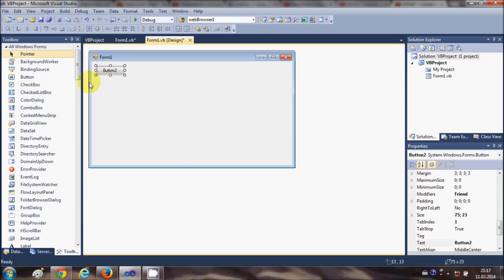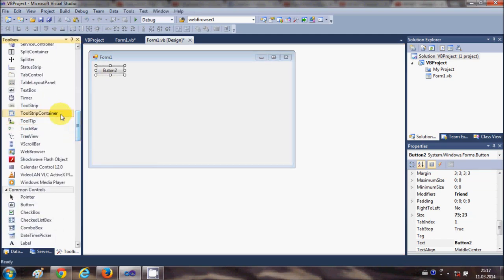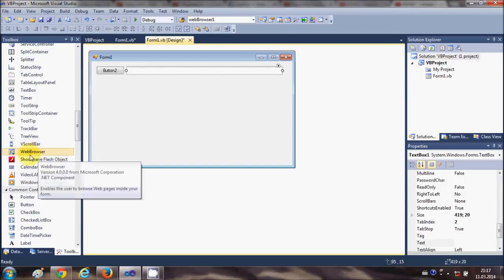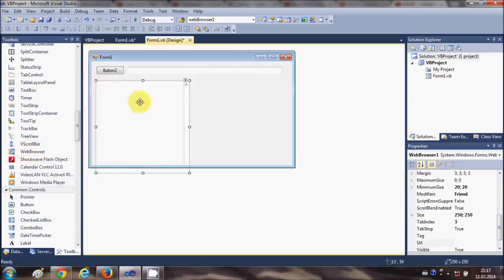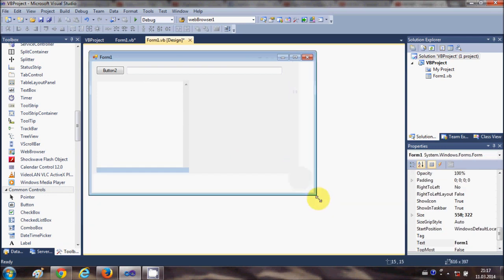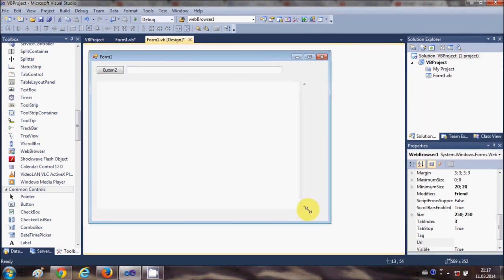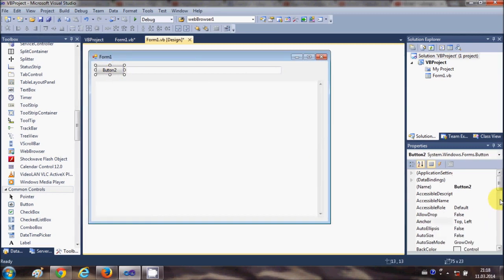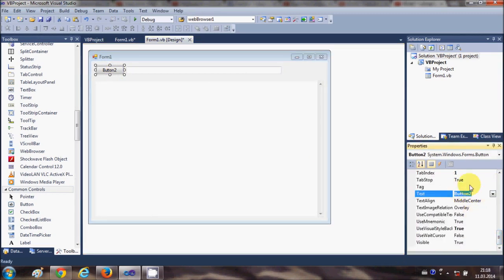I'm going to take a button from here and I will take a text box to enter the URL of any website, and I'm going to take a web browser control which you can find here, and I will resize it a little. And if you want, you can dock or anchor this web browser by going to the property called anchor and just anchor it to the right side bottom. And I will change the text of this button as navigate.